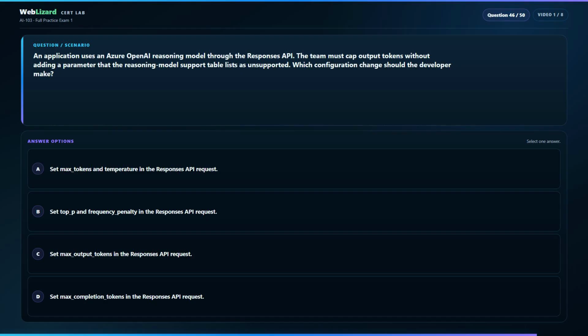Question 46. An application uses an Azure OpenAI reasoning model through the Responses API. The team must cap output tokens without adding a parameter that the reasoning model support table lists as unsupported. Which configuration change should the developer make?